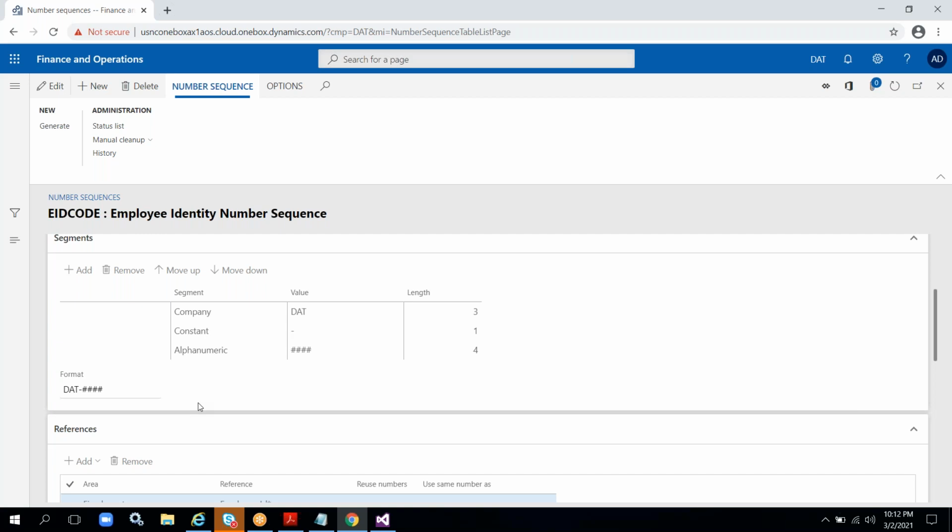They will give you the requirement: I need four nines, or I need five nines. If we have that kind of requirement, definitely we will keep five nines initially. Of course, if the requirement changes, we can't really do anything. Again, we need to create one more number sequence, and we need to assign that code in the parameter form itself. That's it. Whatever code you have assigned, according to that the system will generate the format again in your employee form.